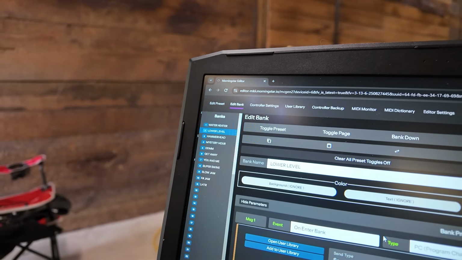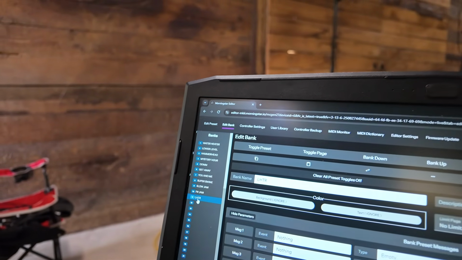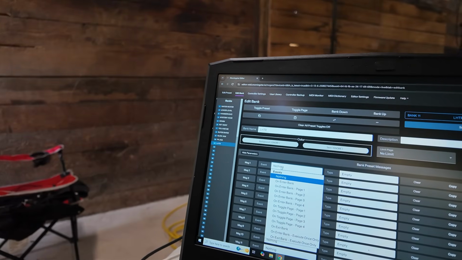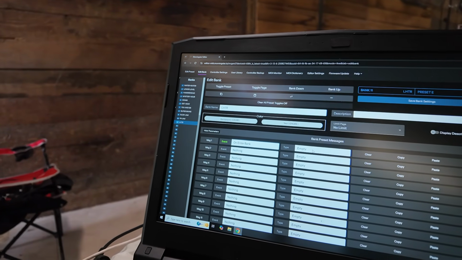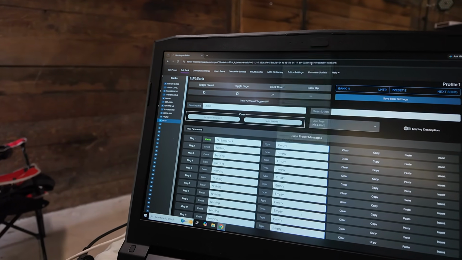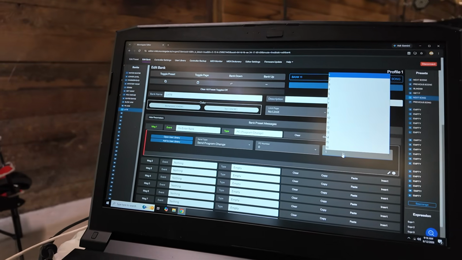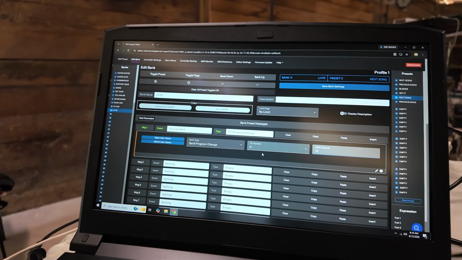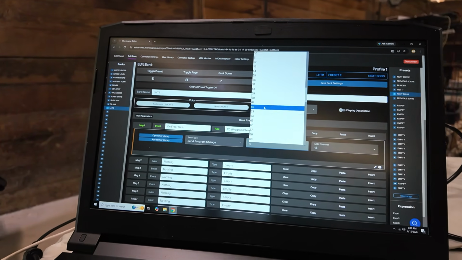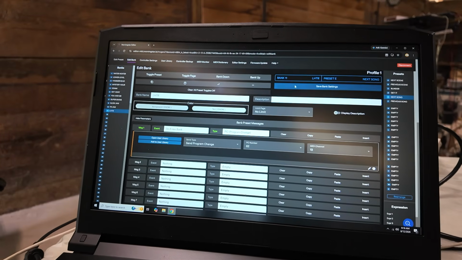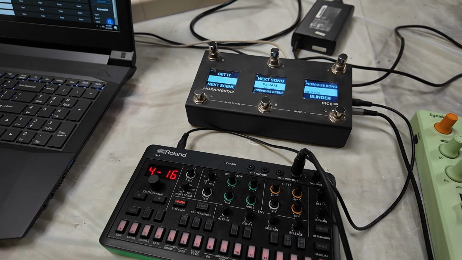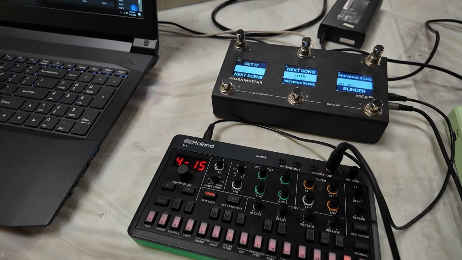So let's do one more of these. The final song of the first set, Let's Hit the Road, also has an S1 patch. So on Enter Bank, we need a program change, MIDI channel 13. And for this, I want 62 because it's bank 4, slot 15. Okay, let's jump to Let's Hit the Road. Boom, and it changed on the S1.